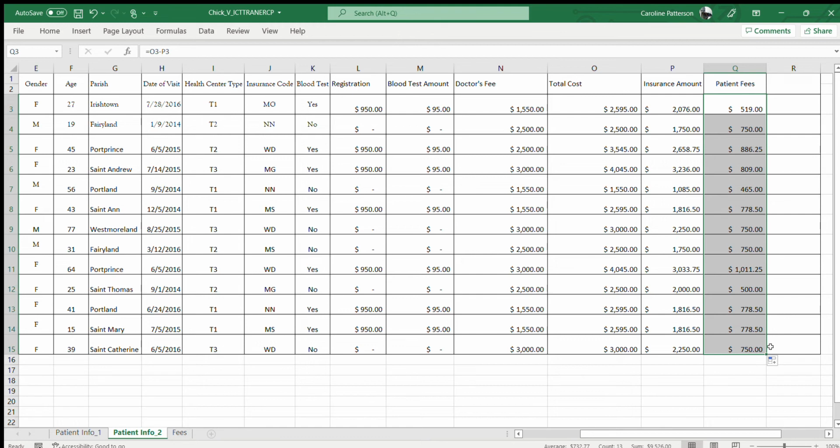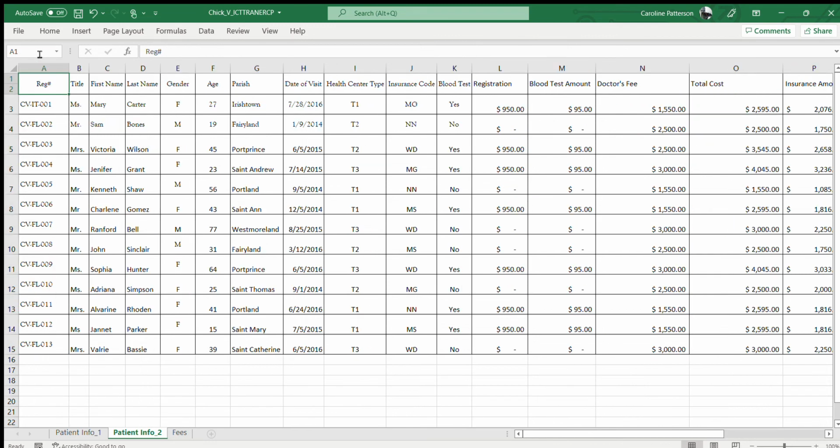So what we're going to do next is to total the different columns, and we want to make sure that our spreadsheet is looking very professional. So what we're going to do is just go over to A1, make sure that we can see all the information in the sheet. Good, we can see that.